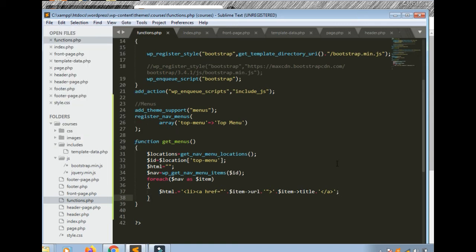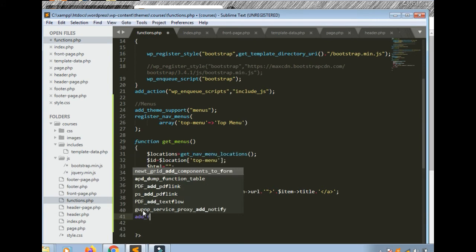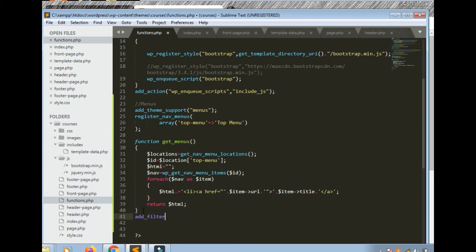This will create our HTML and return $HTML. This is a WordPress function, but we will add the action. Okay, we will add the action, but this is returning something. Whenever some functions return something, we use add filter. This is called filter, add filter, because other functions are not returning something.